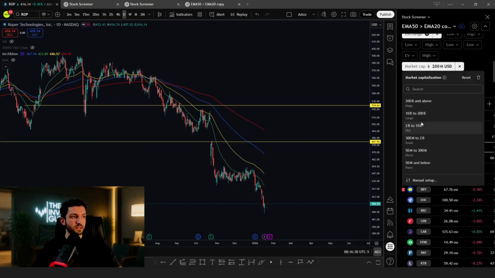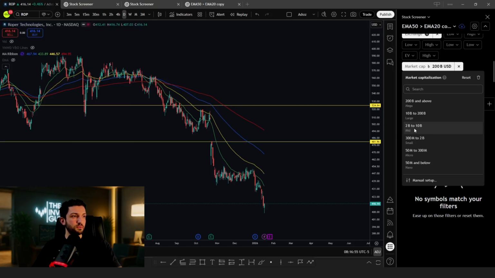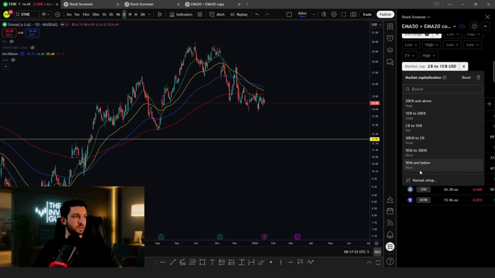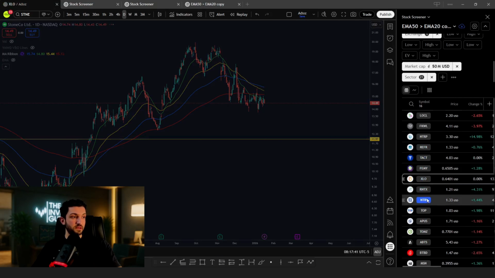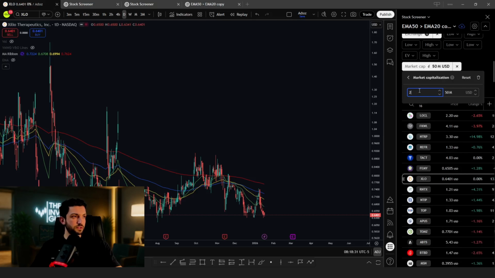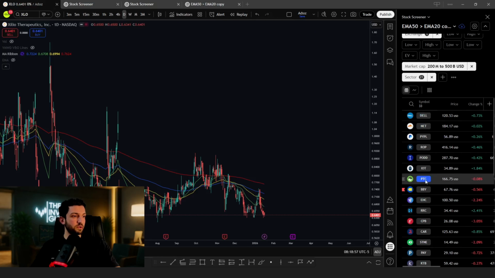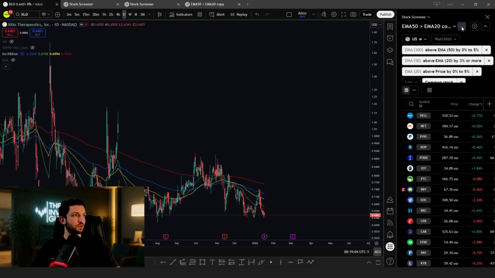So there is also a market cap filter. You can filter 200 billion and above. It's called mega stocks. Based on my condition, there is no such stock. And here you can choose 2 billion to 10 billion dollar stocks. And here it's 50 million and below. It's nano cap stocks. These might be very risky though. What I personally choose is the manual setup, choosing 200 million to 500 billion, and it will bring me all the stocks that I filtered here. And don't forget to save it.